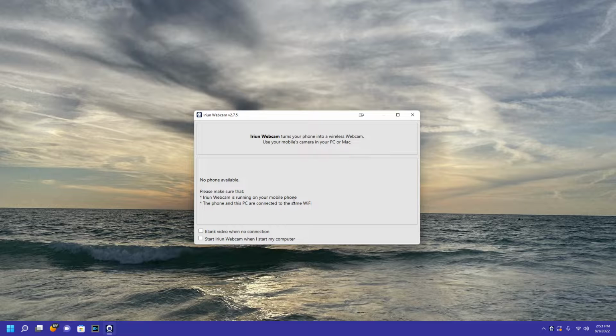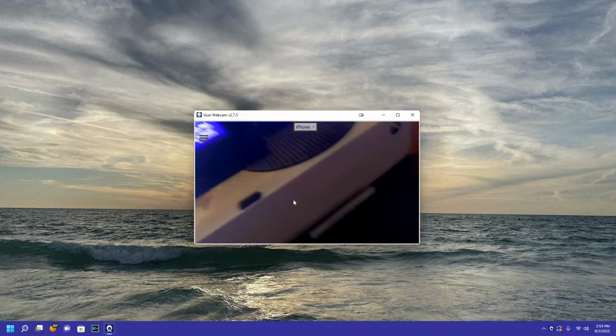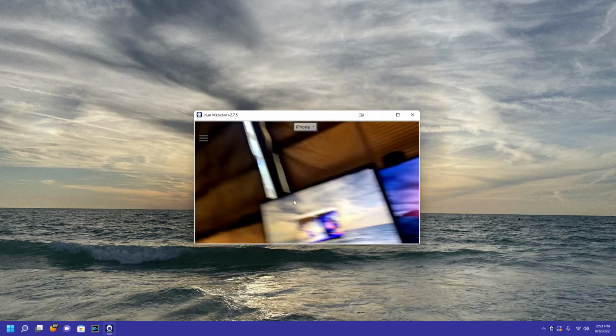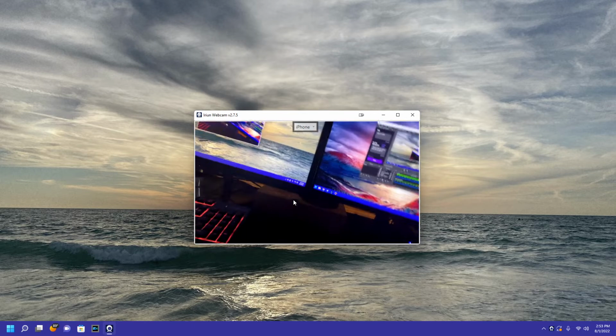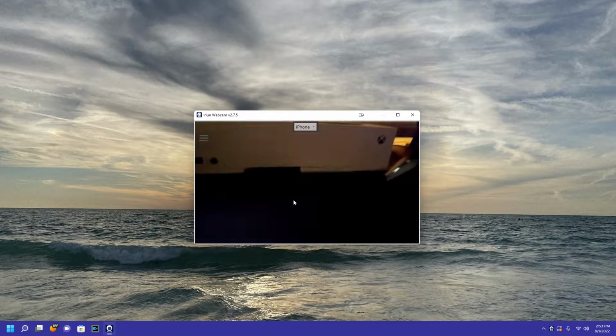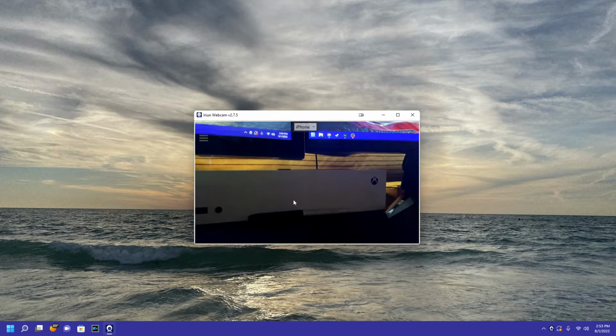So as soon as you get this downloaded, you're going to need to get the app on your phone. It's called Arian Webcam on your phone as well. And all this does is make sure that it's able to connect to your phone like this. So it's actually connected to my phone right here, like that. So yeah, that's my phone.